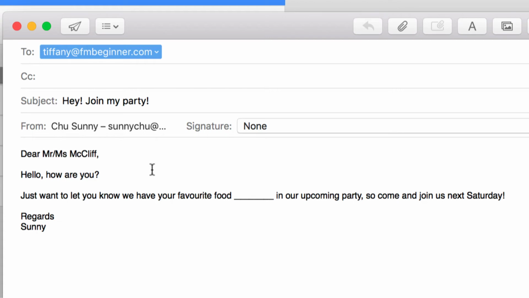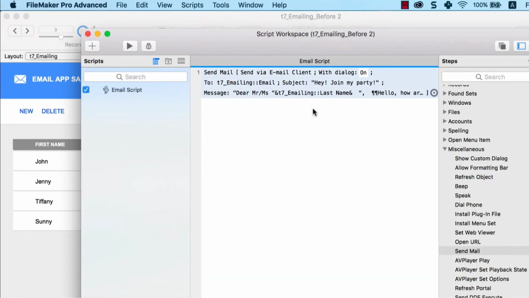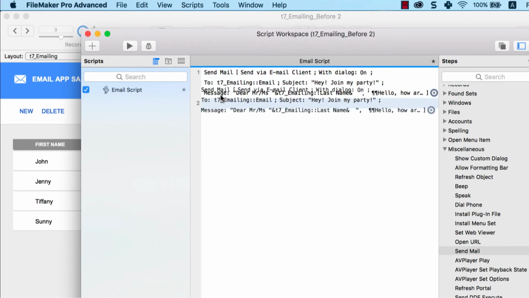And the next step, we want to change the text in the favorite food so that we can lure the person to come to our party. So how do we do that? Similarly, we want to go to script. And this time I want to try something different because it sets me up for another additional part. So now the first step is called send mail, but this time I want to try to use a variable. So I'm going to move this to step 2.